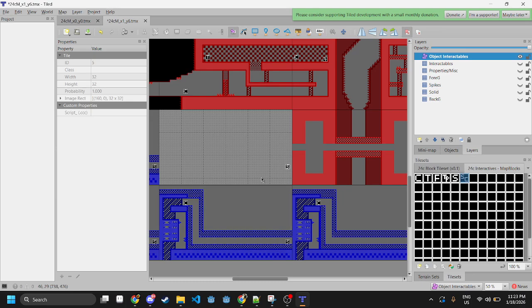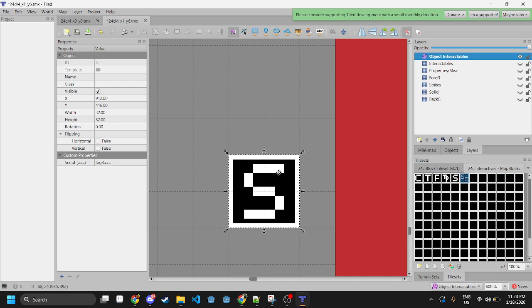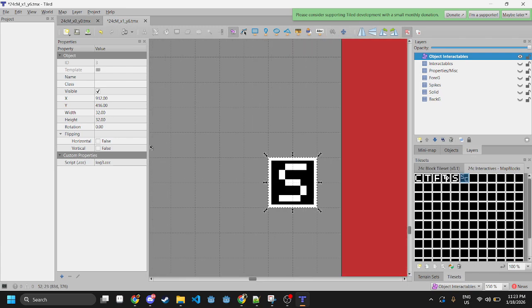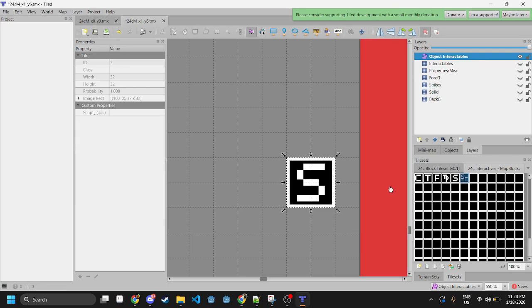S stands for sign, actually. It's basically the same thing as a script block, but it requires being interacted with. So you'll notice that S has a custom property called script.ccc. Now this is just a basic scripting file. I'll get into that at a later date. But basically you can make your own scripts.